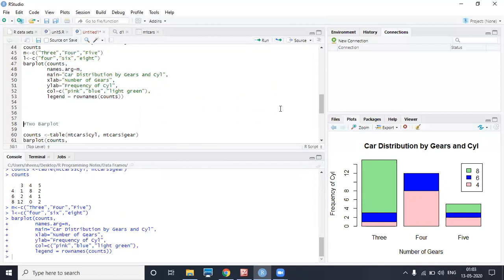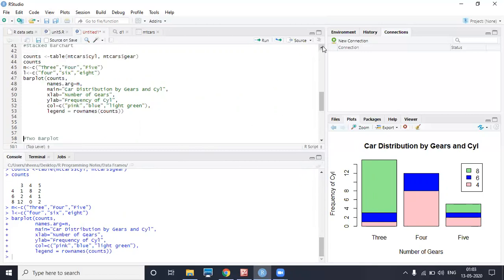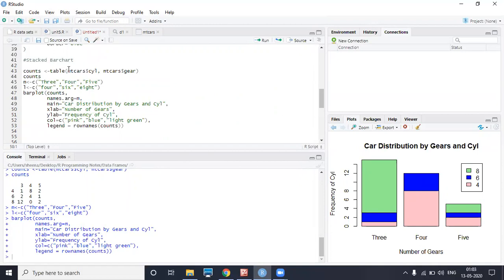Now we will see how to draw a grouped bar plot. The only difference between the previous one and this one is that here, in place of using one value, we are using two values, meaning we are using gear-wise cylinder numbers. So in each gear, if there are cylinders, we have also given the separation in that.